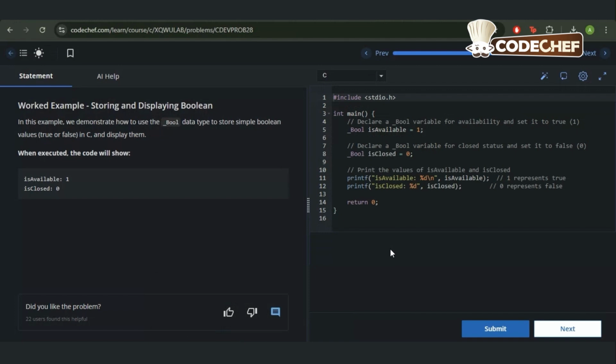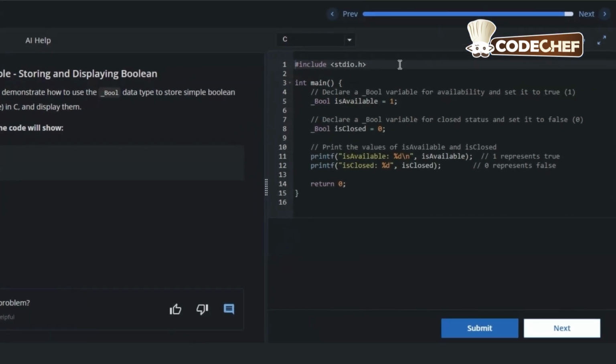Alright, so let's look at an example. Here again, we've included the standard input-output library. The int main is where the program starts. There's a comment explaining the next line, which is that we declare a Boolean variable for availability and set it to true. We declare a variable called isAvailable and set it to 1, which means true. We explain the next variable, which is a Boolean variable called isClosed and set it to 0, which means false.